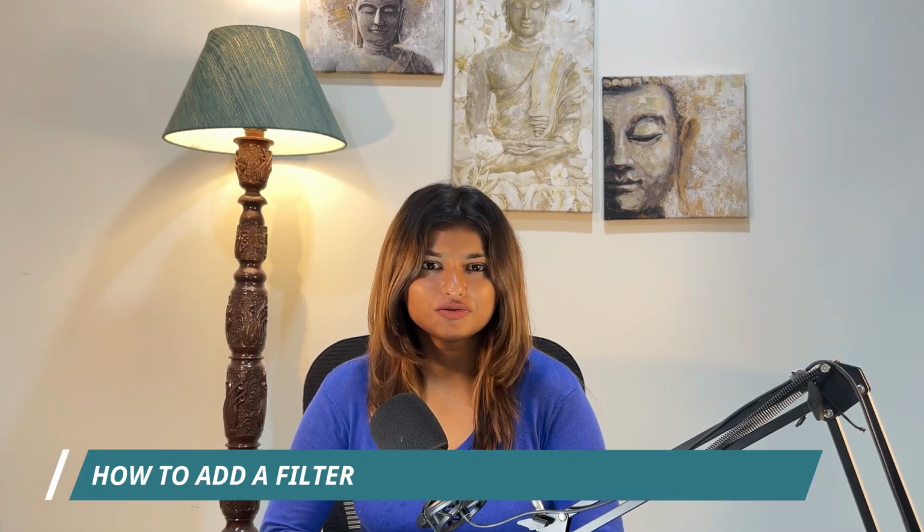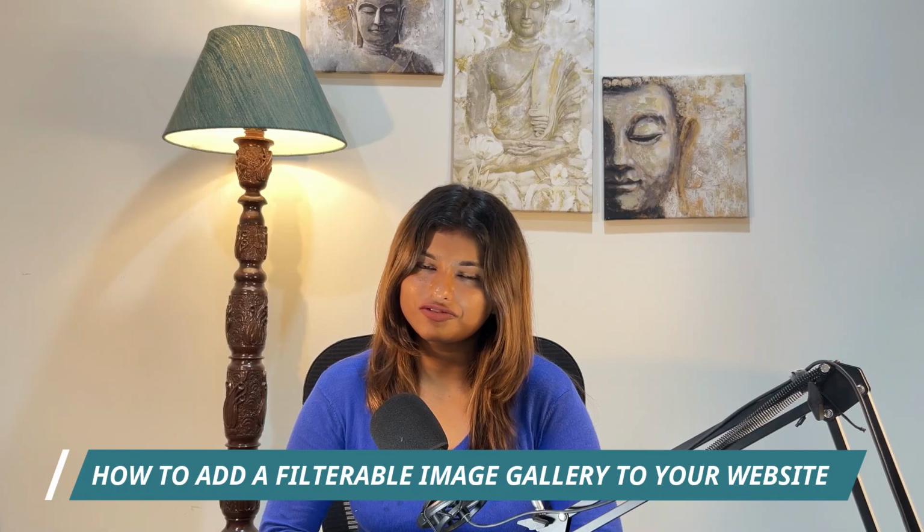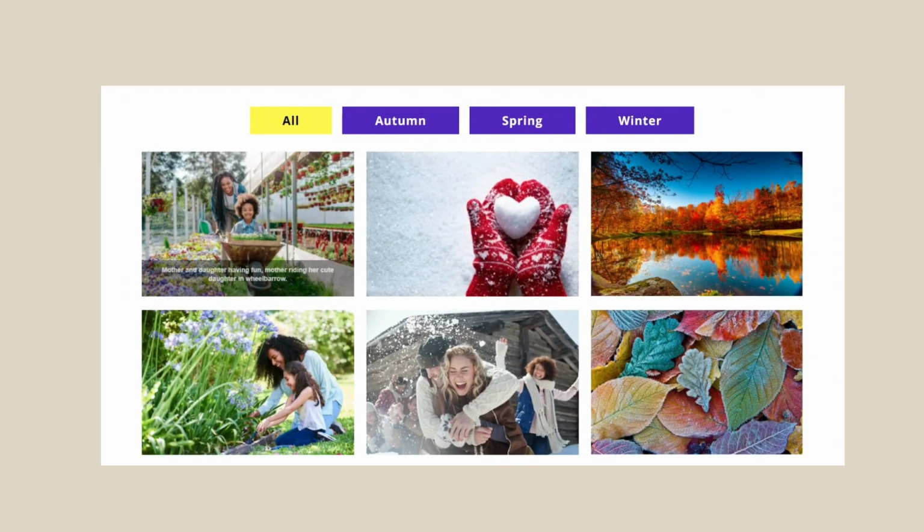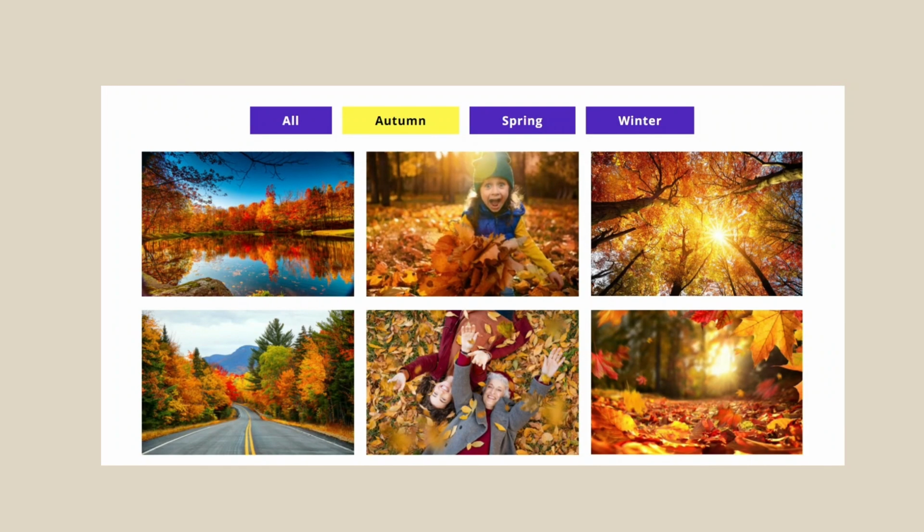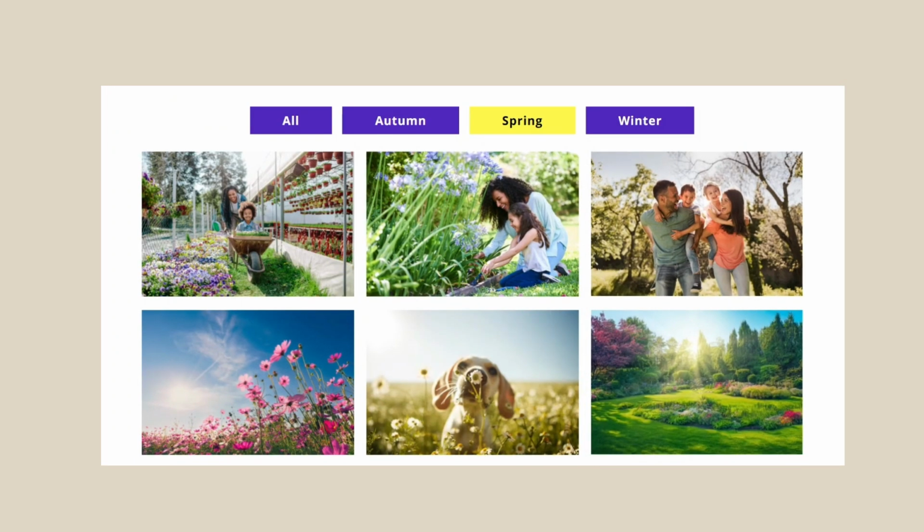Have you ever wanted to add a sleek filterable image gallery to your website? Today I'm going to show you how easy it is to create one using the Responsive Add-ons for Elementor plugin. After watching this video, you will be able to add a filterable image gallery like this, where you can add different categories under different tabs.